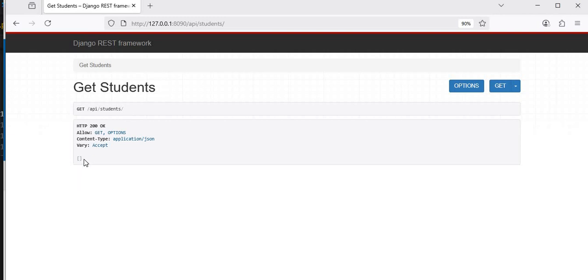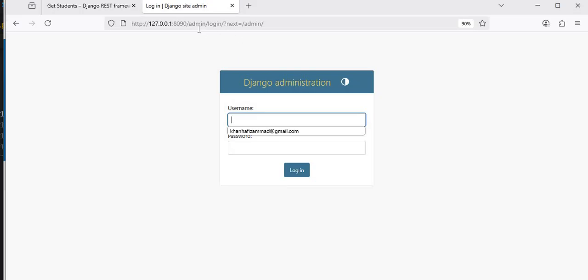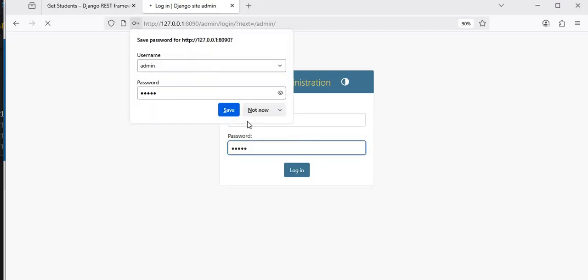So till now we have nothing in our database. In our student table we have to fill some data. Let me enter some data. To open the admin interface of Django, you have to visit 8090, then /admin, and then you enter this. This page will open. Let me write my credentials here for the admin interface login.